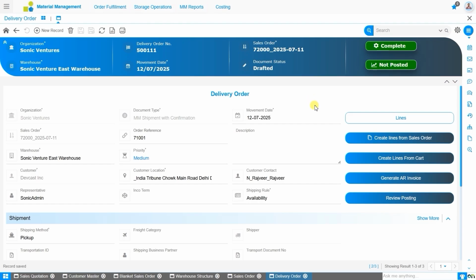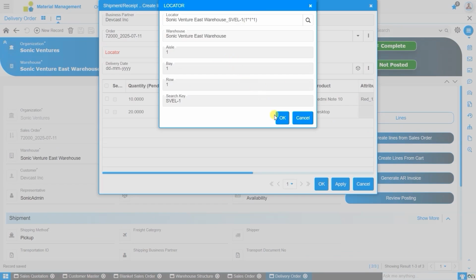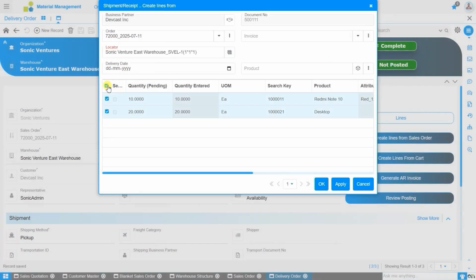Here, you'll see the Create Lines from Sales Order button. Clicking the Create Lines from Sales Order button will open the Create Lines from page. The order number will already be filled in by default, since it's selected on the delivery order header. Next, select the locator and confirm by clicking OK. Now, choose the line that needs to be added for the delivery and confirm with OK again.